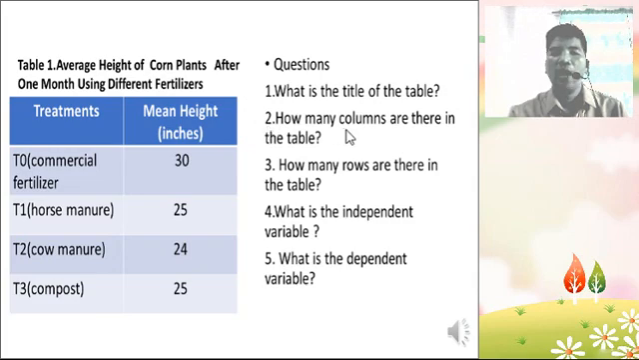Number 2, how many columns are there in the table? Exactly, there are only 2 columns. This is column 1 and column 2. Number 3, how many rows are there in the table? That's right. There are 5 rows. We have row 1, 2, 3, 4, and 5.